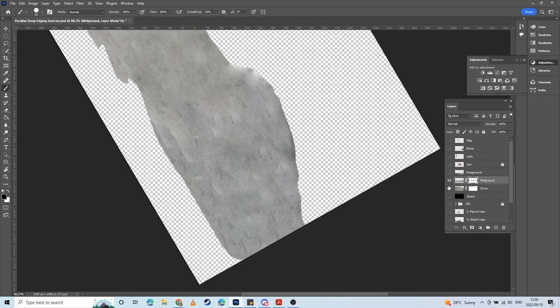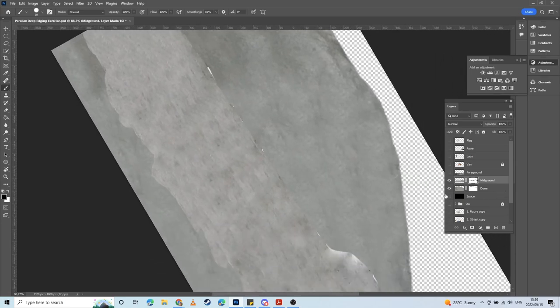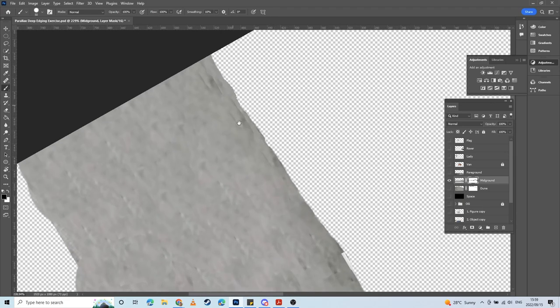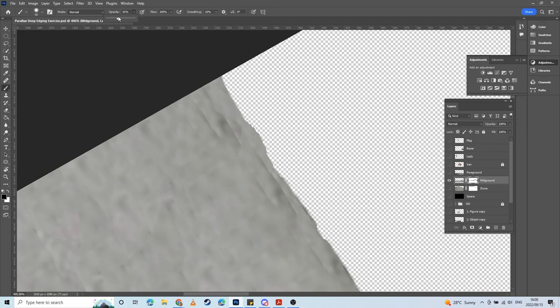Okay, then I'm going to check the sand dune and make sure that that's still working. See a bit more cleanup there to do. But now we go in, bring the hardness back down to about, I'm going to take it to 30 again, 35. Bring the opacity down to 40. And once again, start softening these edges. Maybe I'll take the opacity to 70 just to make this a little bit faster.